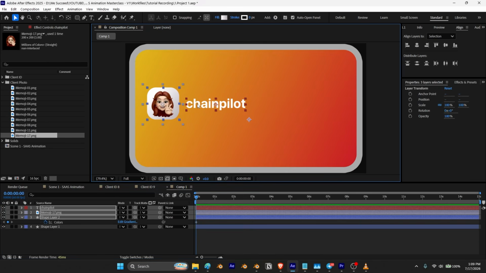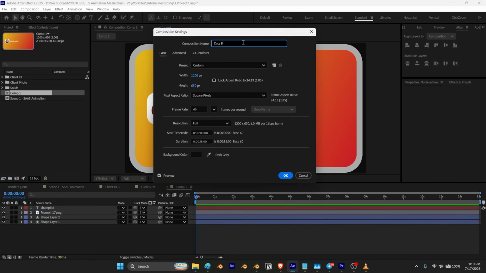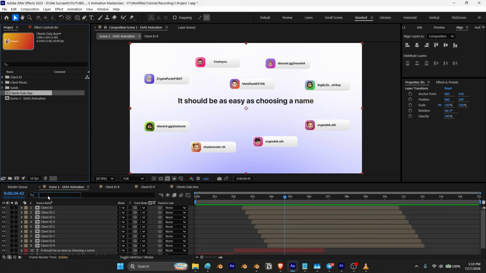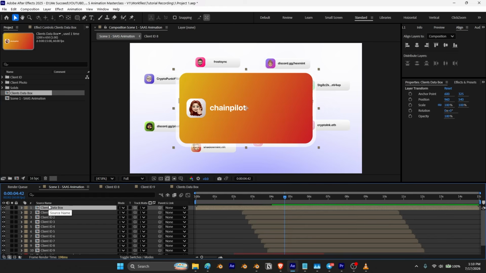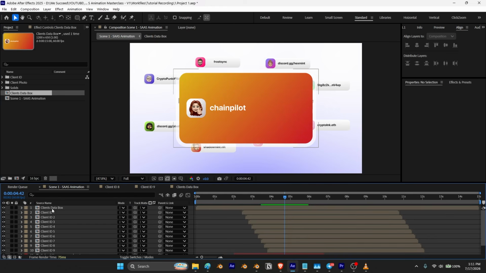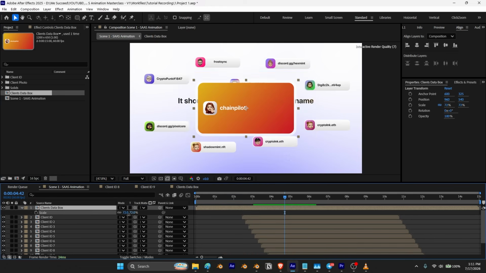We can now place the text and the profile image in the middle of the shape. Rename the composition to keep it neat and organized. Drag the client box composition to the main composition. Adjust the scale and position like this. We can use a scale of 68% for this layer.